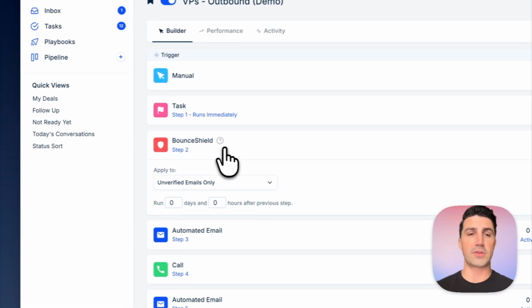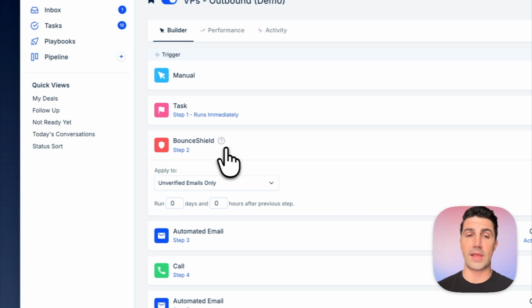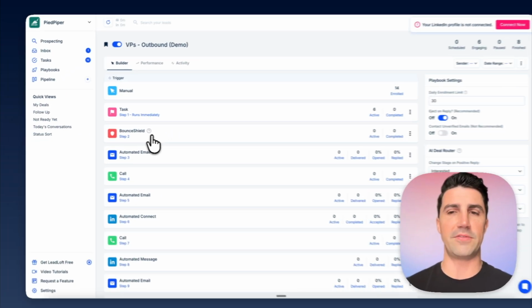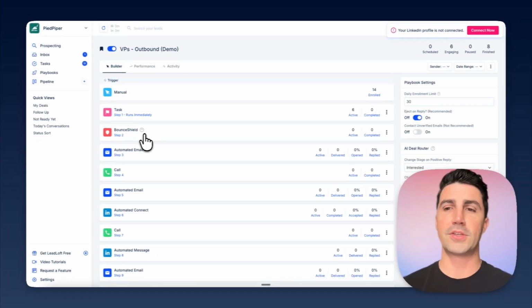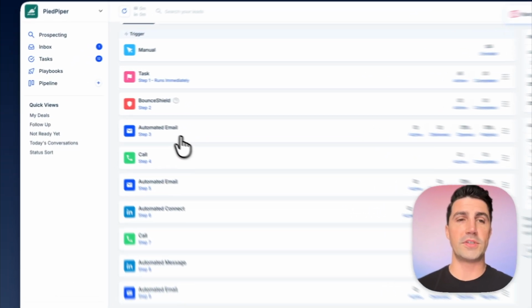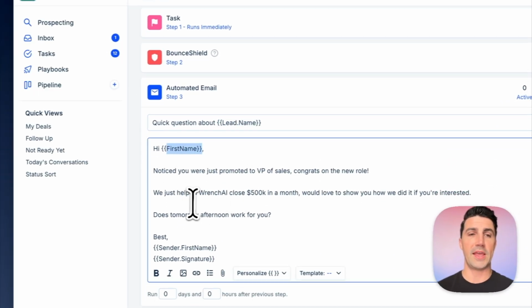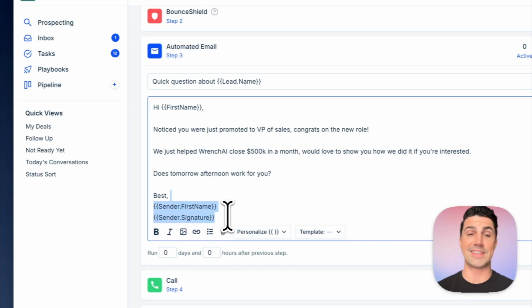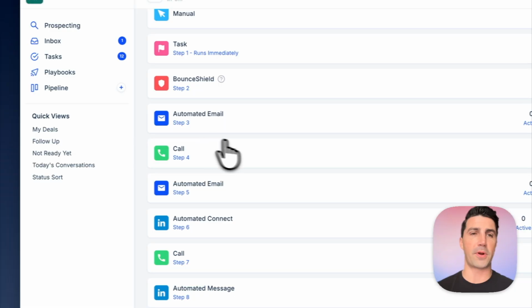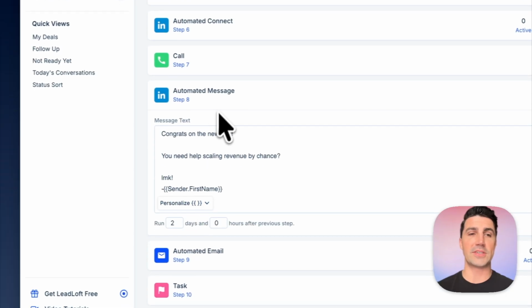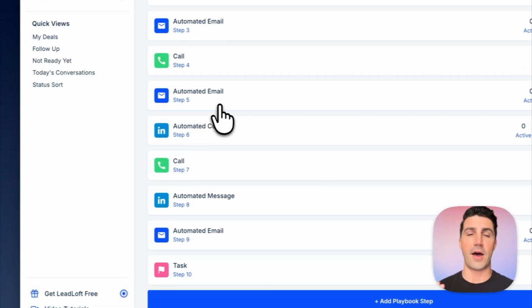But you can see here at the top, we have Bounce Shield, which can verify unverifiable and catch-all emails. You can also just use them to refresh old data, make sure maybe a lead from 6 months ago, their email is still verified, so your team can avoid bounces. Then of course, you have automated emails here with personalization to the company name, the first name, etc. And of course, it's also personalized to the sender and the sender's signature. So if your whole team's using this, it will be personalized to the team member using this playbook. We also have LinkedIn connection requests, LinkedIn messages, and again, all of that is completely handled automatically.